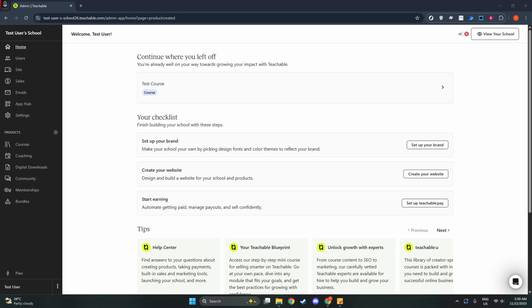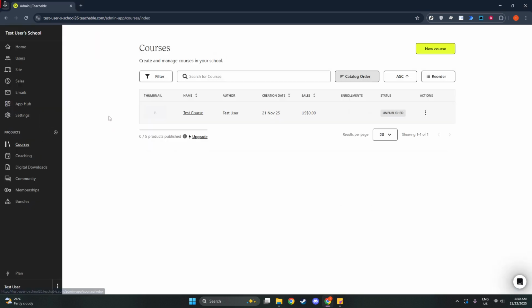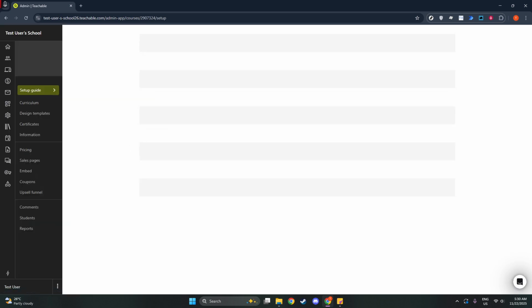First, sign in to your Teachable school and head into the admin area. From your dashboard, open Products, sometimes labeled Courses depending on your view, then select the specific course you want to update. Inside that course, go to the Pricing tab. This is where all pricing options for that course live and where you'll make changes.